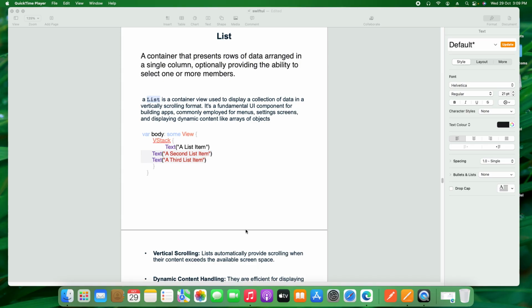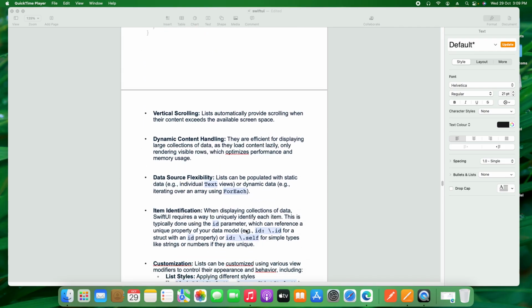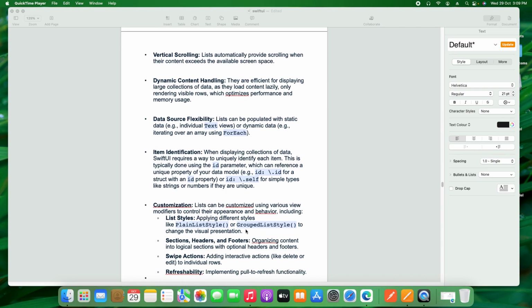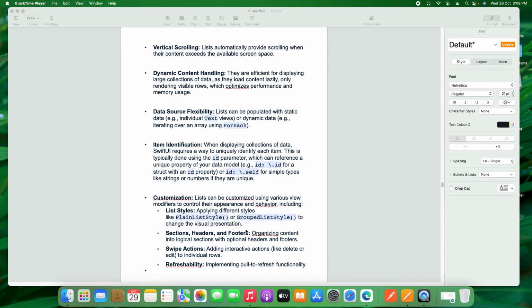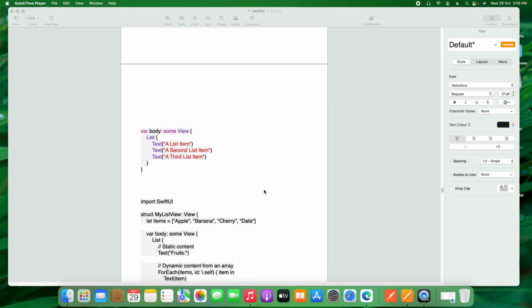And here we have benefits for that: vertical scrolling, dynamic contents, data source flexibility. Also we have customizations, so we can do different kinds of customization with the list styles. We can do sections, headers, footers, swipe, refreshability, a lot of things. We'll learn them practically. And also we have a unique ID, so we can do item identification also. So let's start the practical one by one, and learn how we can implement it.